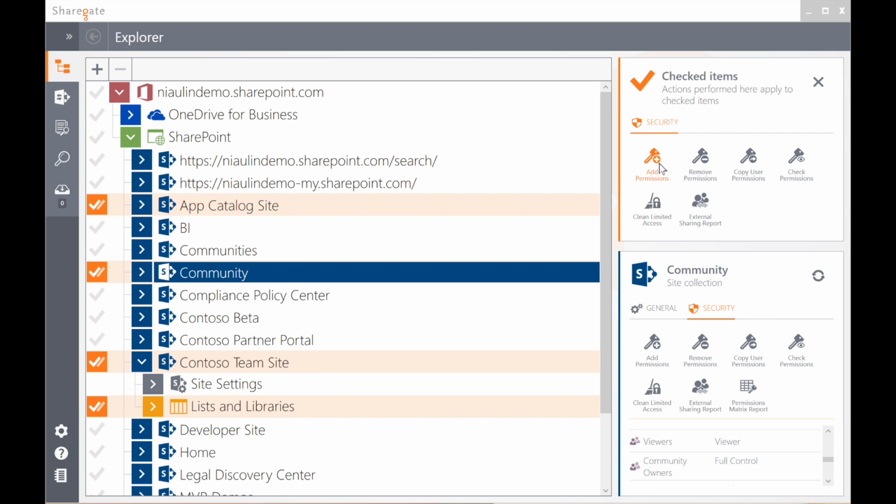So now you can add permission and remove permission, copy user permissions, check a user's permission. This is great for validating and sending a report to whoever needs it. Let's say finance needs a report on what John has access to on their entire site collections. You have to be able to give them those details, especially if it spans multiple areas.